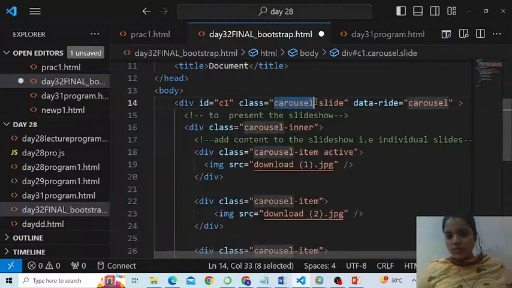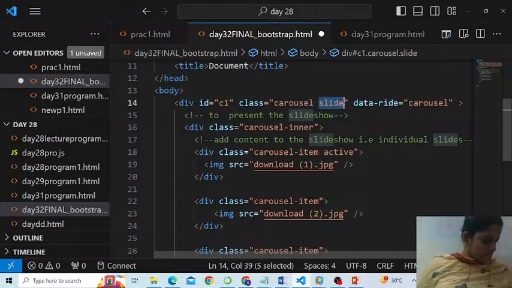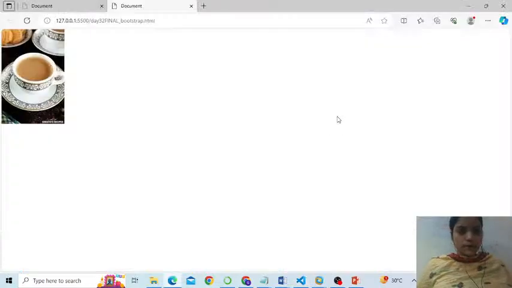Okay, not only carousel but slide. So the slide class simply adds, this is a class, people. This class simply adds that CSS effect to the carousel when it is moving. Yes, you can use setInterval also. Okay, so if I could come here and check.